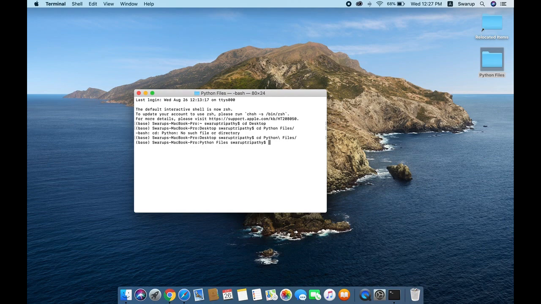Now I'm in Python files under my desktop, and in this I have basic.py. This is my Python file. One file we created with Jupyter Notebook, the other one we created with Spyder. The file created with Jupyter Notebook we cannot run directly from the command line, but the file created from Spyder we can run here. So I'll just run it.